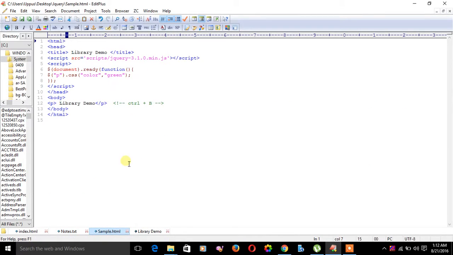Here I have created sample.html, and here we can see under the head, the head starts and here the head ends. So within the head tag I have included my JavaScript library and within the body tag I have created one paragraph. For that particular paragraph I am applying CSS green color. So with the help of this JavaScript library, this particular line will execute, and this P indicates this paragraph. So for this text, library demo, we are going to apply green color.